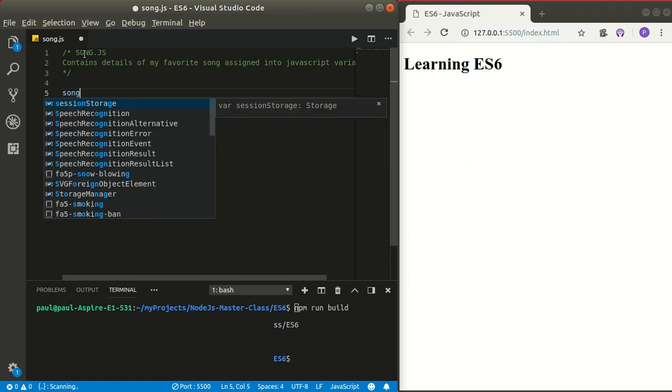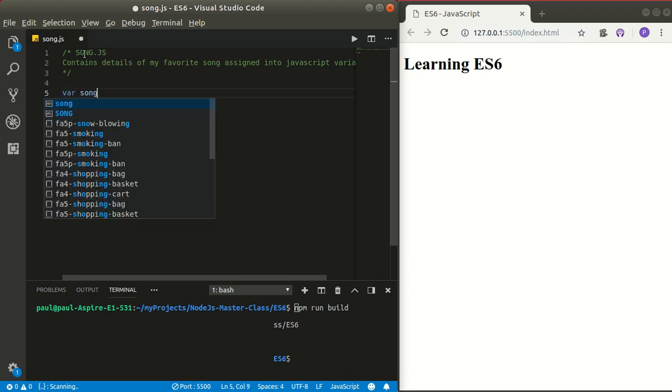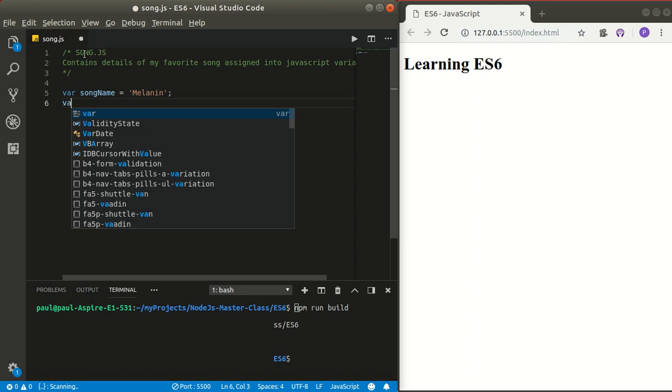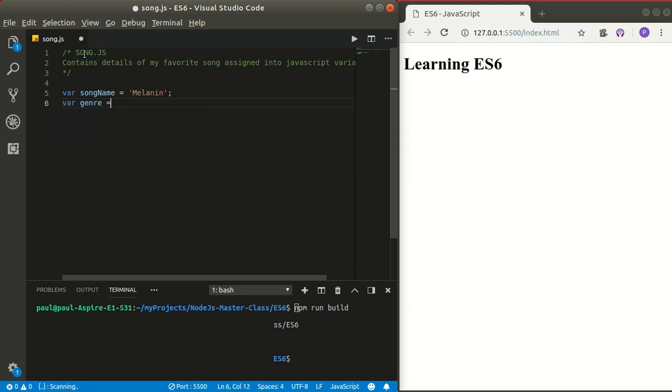name. Let's start with the var keyword. This is equal to my favorite song, the title is Melanin, and then the other variable is genre. The genre is Afropop.